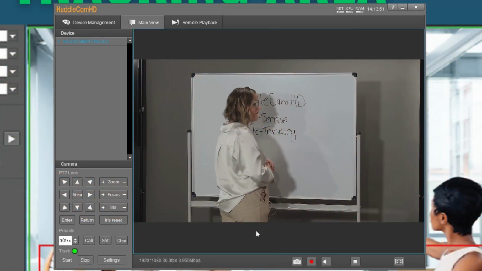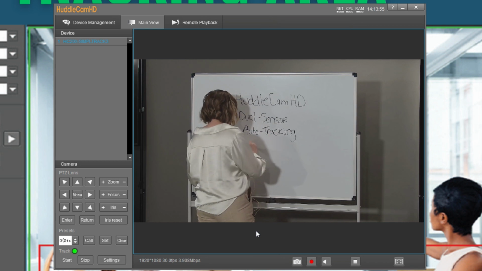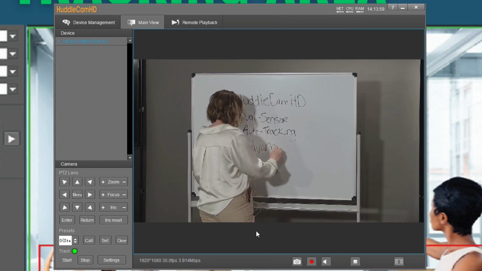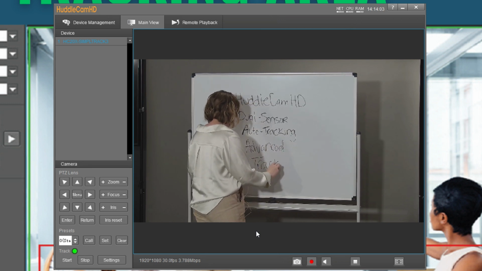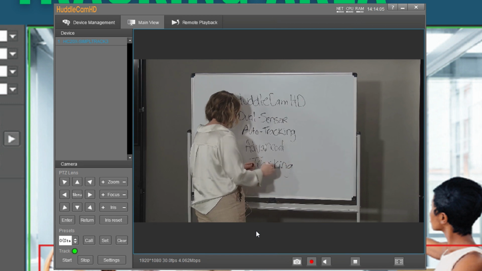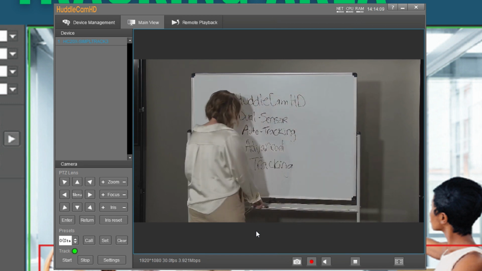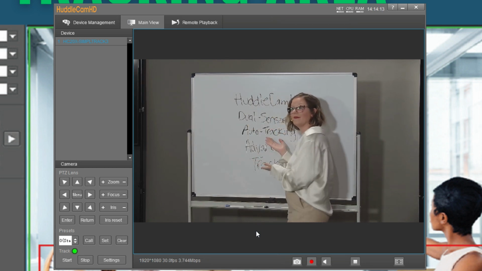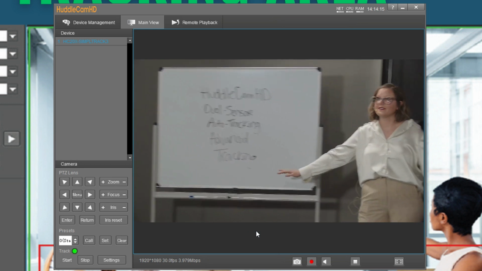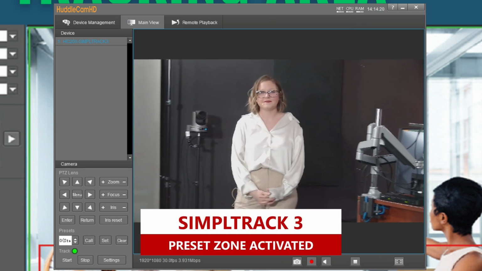So go ahead, Tess. So Tess is currently in the preset zone. Look at how easy it is to read the words that are on this board, right? No matter if Tess moves left or right, kind of moves around, it's still going to stay locked in on that presentation space. Now, if Tess leaves that presentation space, it will pick up and start auto-tracking her, right?